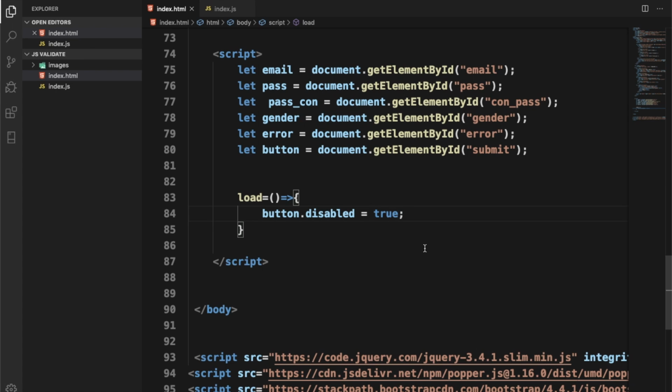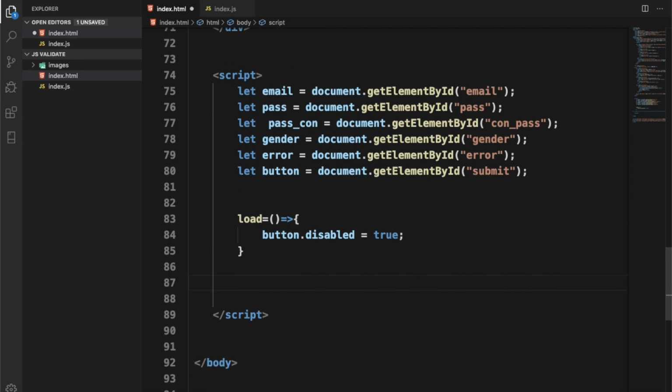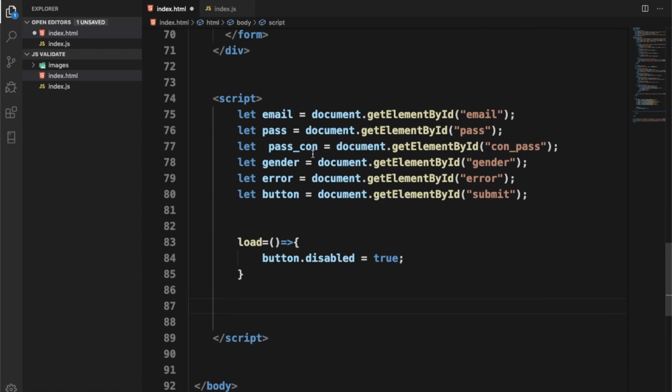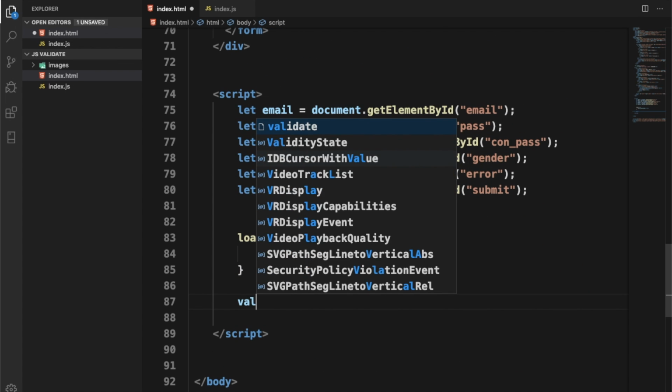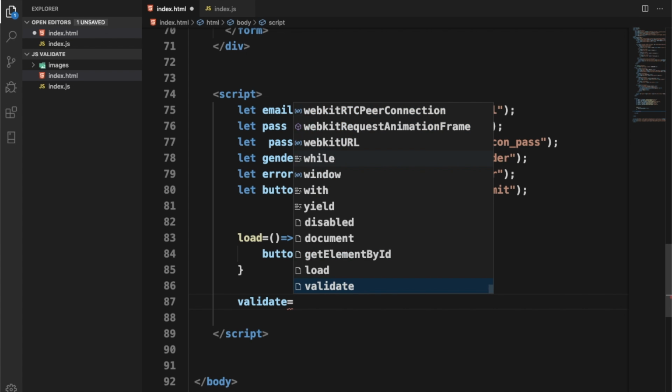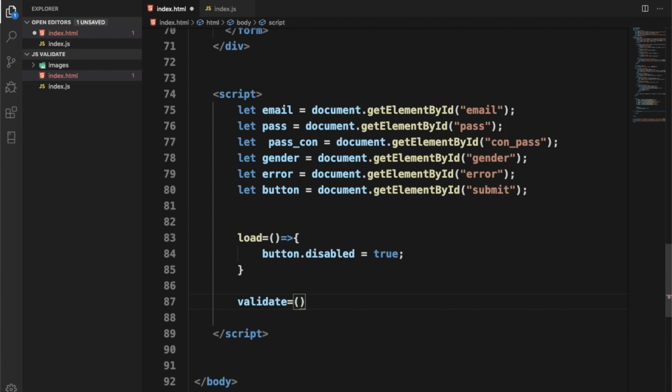So next thing we'll do here, we'll create a function that will validate these inputs here. So I'll just create a function using arrow. I'll use arrow functions as well. Let me just call this validate. You could call them whatever name you want to here. So the name of my function is validate. Okay, so I'll use an if else statement to check if the fields are empty or not.